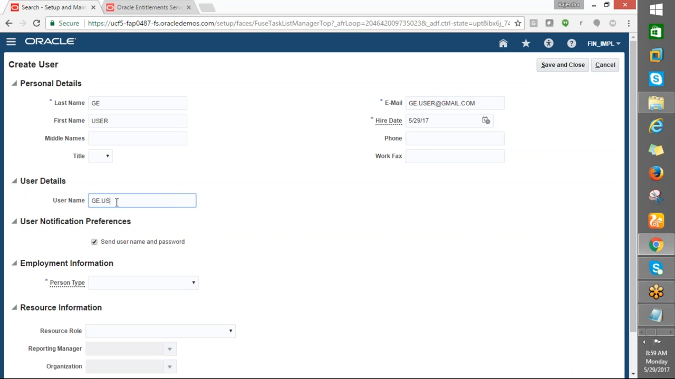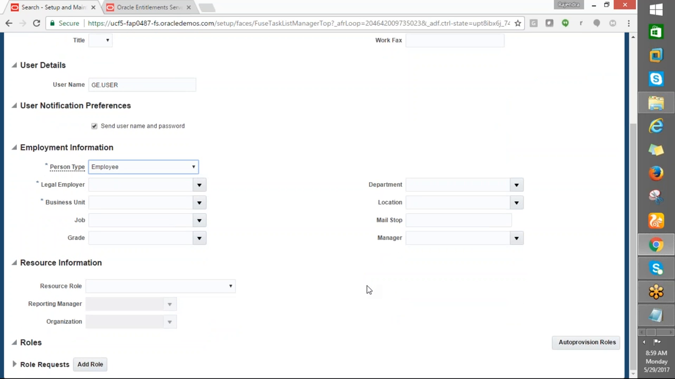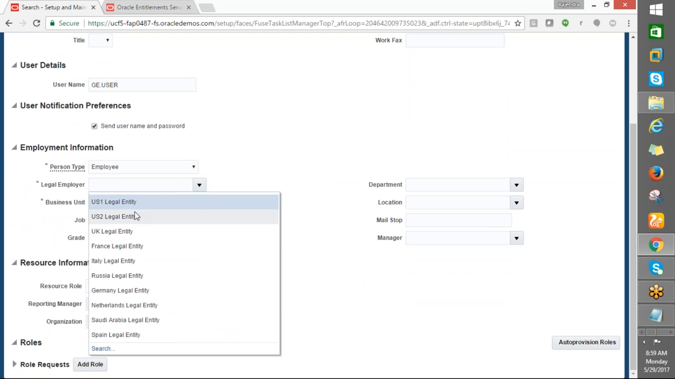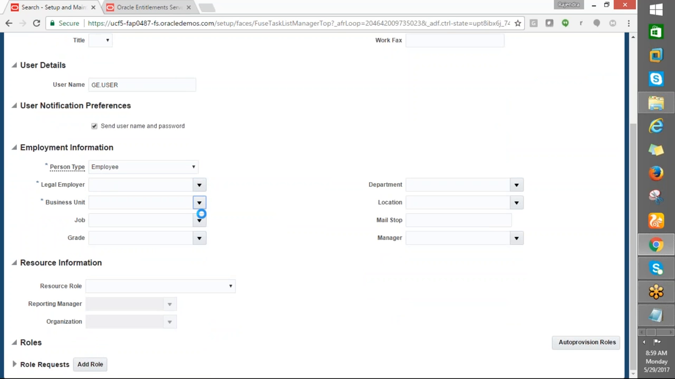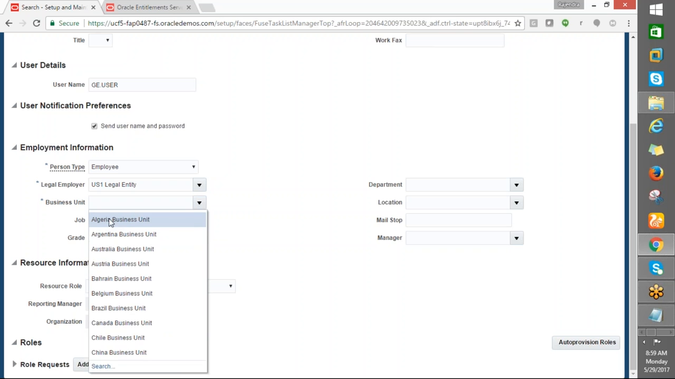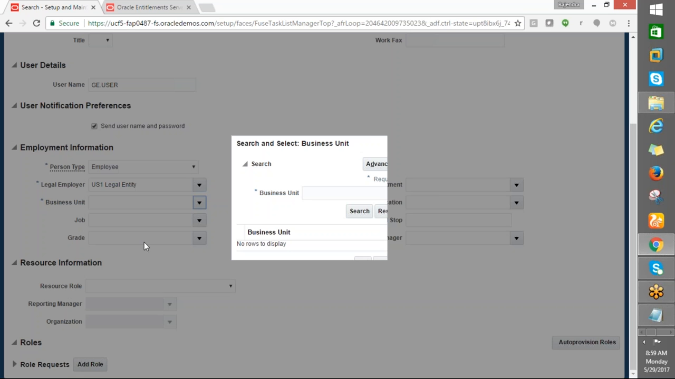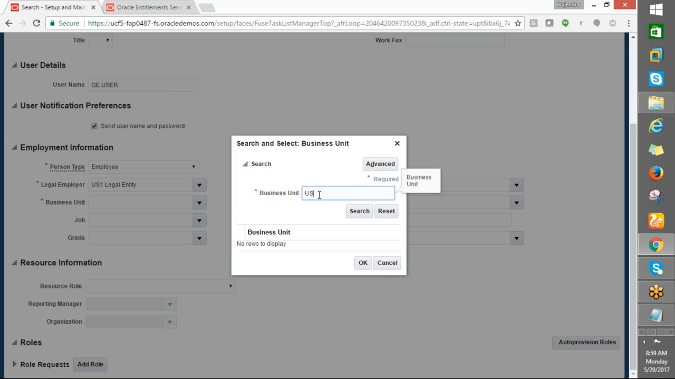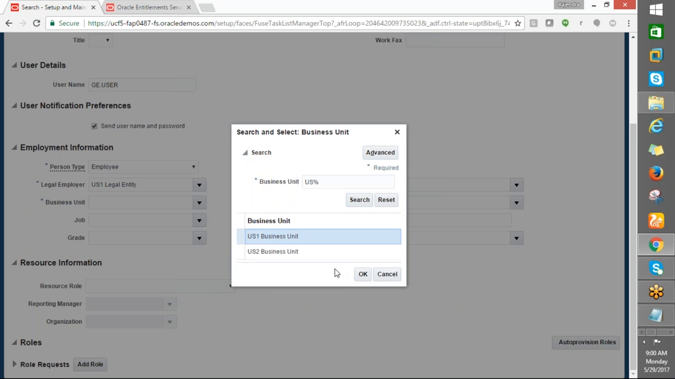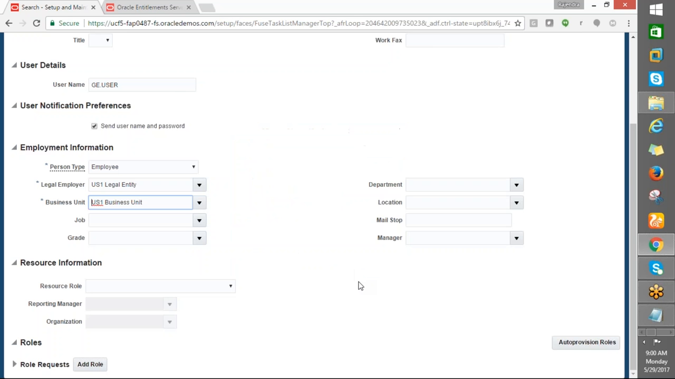I need g.user. Okay, person type, so employee. Okay, so that's fine, and you need to provide the legal employer. So this is ES1 legal entity, and business unit is ES business unit. So let me view the business unit, ES1 business unit. Okay, that's fine.